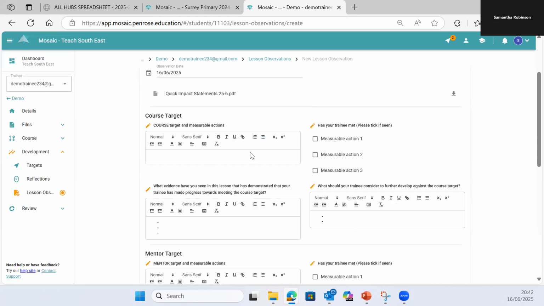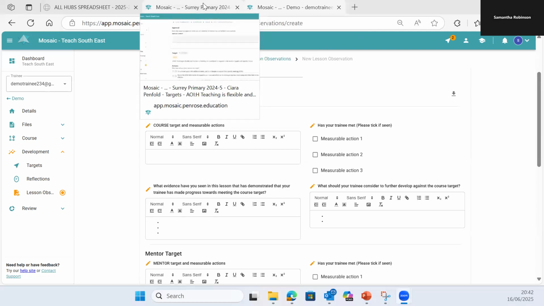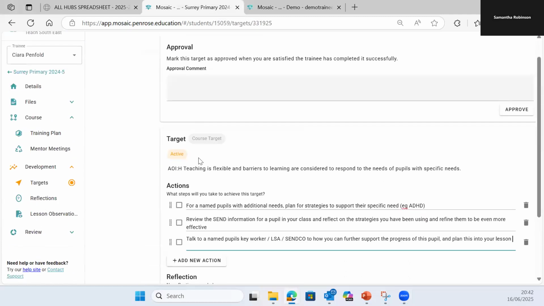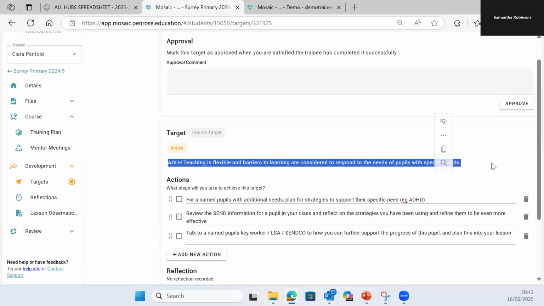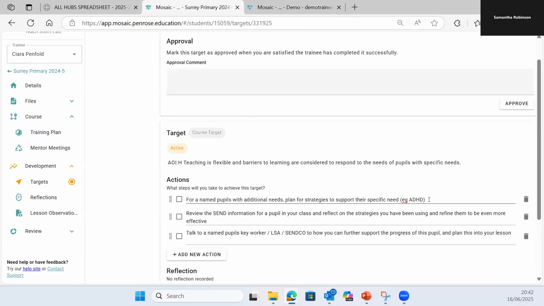So what we're going to do in here is, and this is the only slightly tricky bit, Mosaic are looking at how they can self-populate this, which would be absolutely brilliant. So what you need to do is, I would open up a separate window like I have done at the top of my screen here. So I've got this trainee's window open twice. In the other window, I've got the target open. So I'm going to copy the target over, Control C, and pop it into this box. And I'm going to do the same for those measurable actions as well.